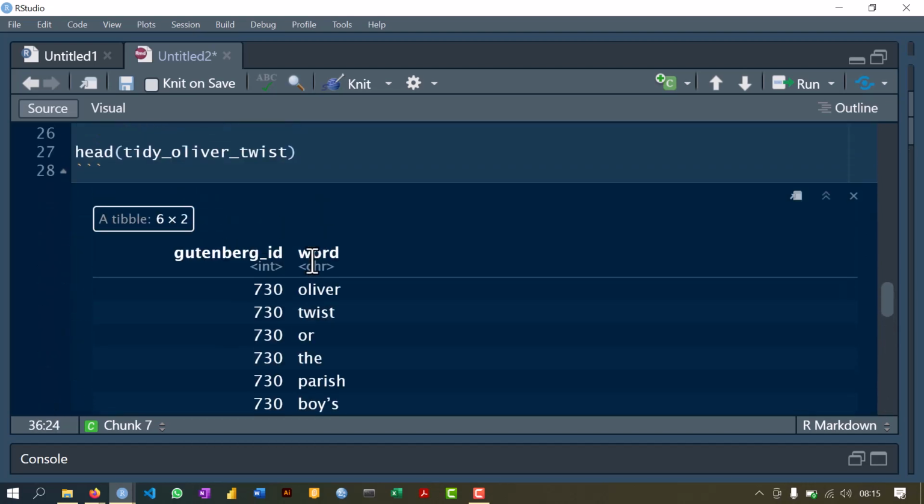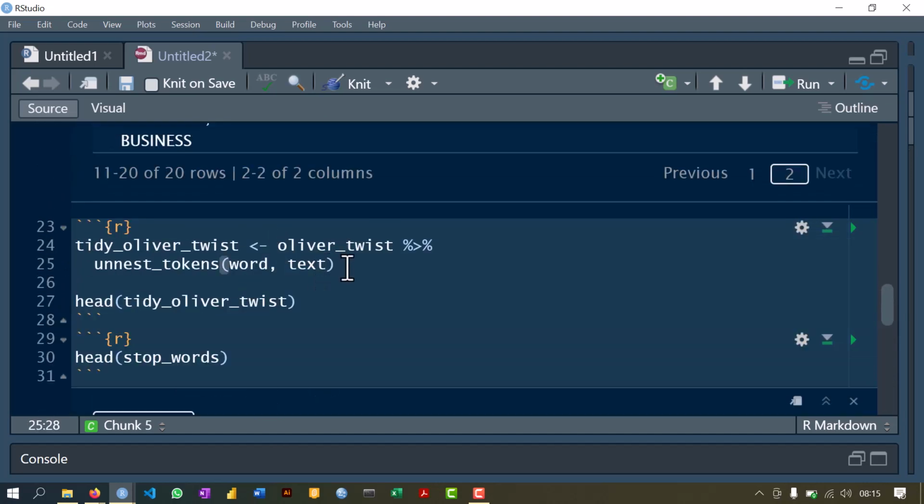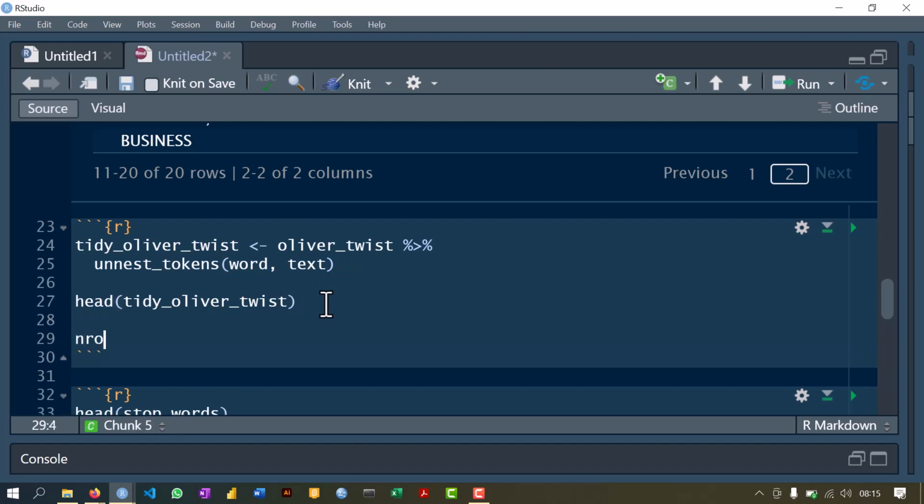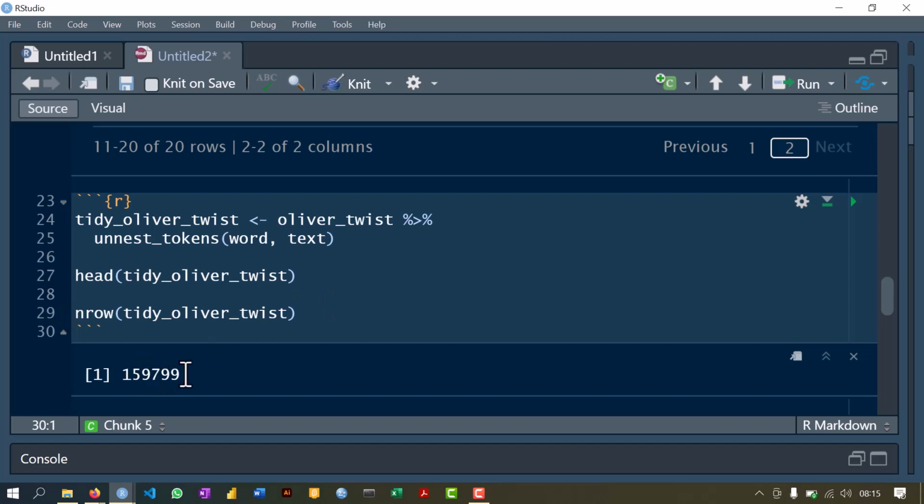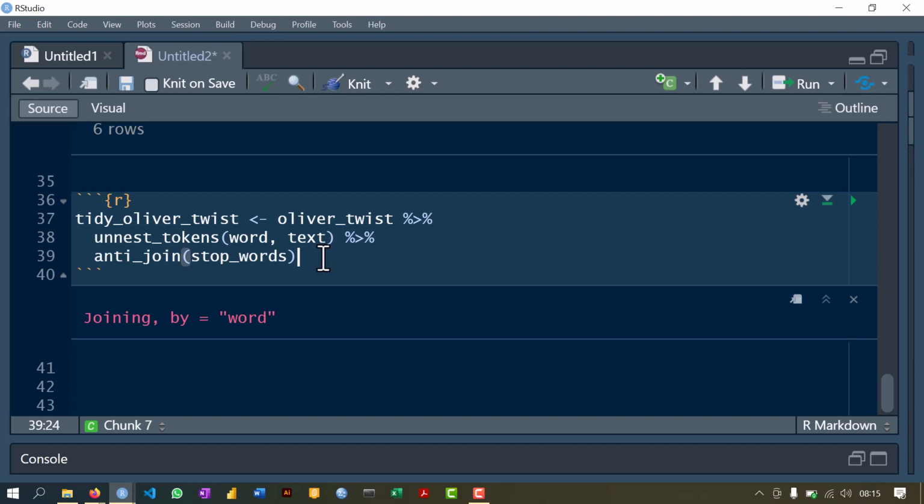Okay, let me show you something also to make some clarifications. This was the previous one we did without the anti_join. Now let's take a look at the number of rows in this, using nrow. We're going to say tidy Oliver Twist. You can see we have 159,799 rows.